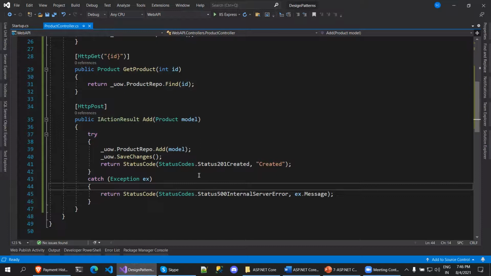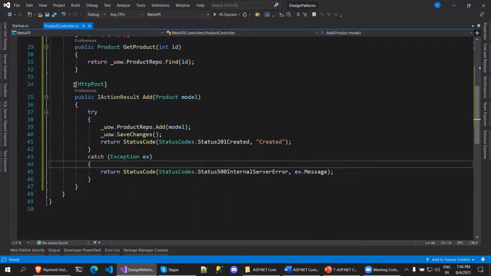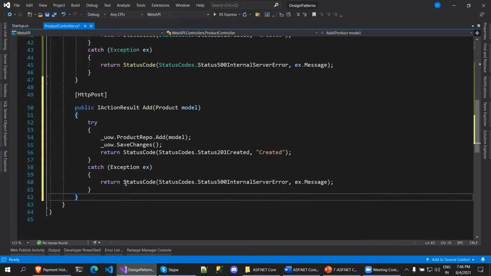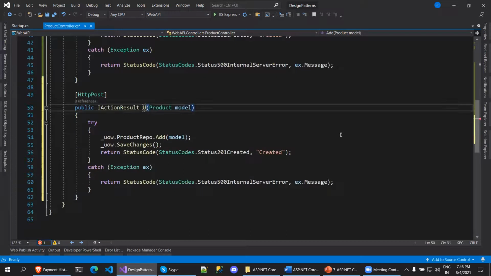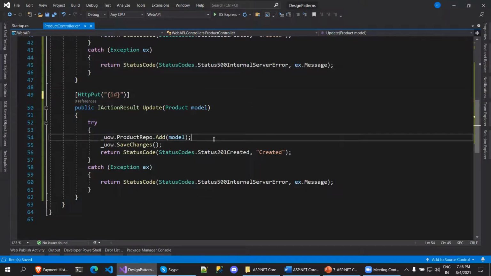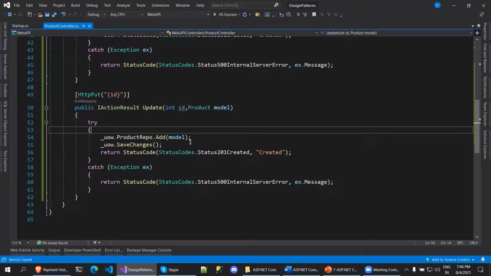Okay, so now we can write the code. This is for get products, get product add. Let me complete for edit also. So for edit, I can complete with, let's say, update. And for update, I can use an HTTP put request. And in the HTTP put request, I can pass a parameter. Let me pass here the value, integer ID. This is the value I'm having.